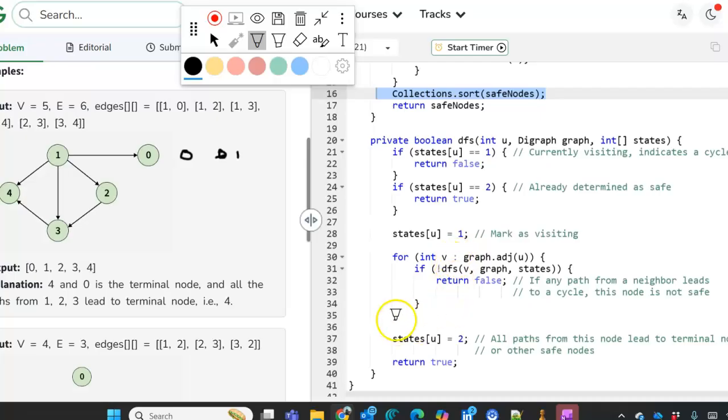Now we look at all the adjacent nodes to 0. There are no nodes adjacent to 0. So we'll just drop through that and we set the state of vertex 0 to 2. It's safe, and we return true. So that's fine. Next node is 1.